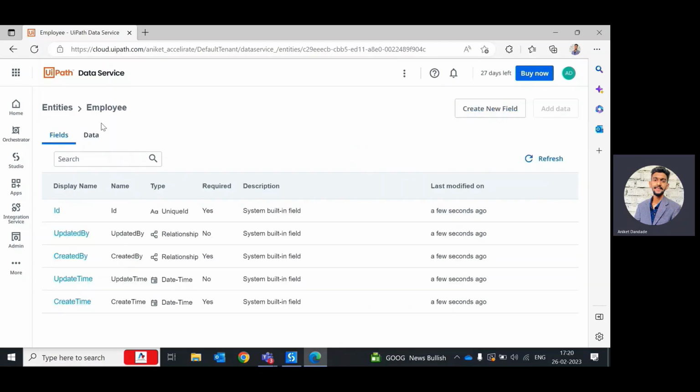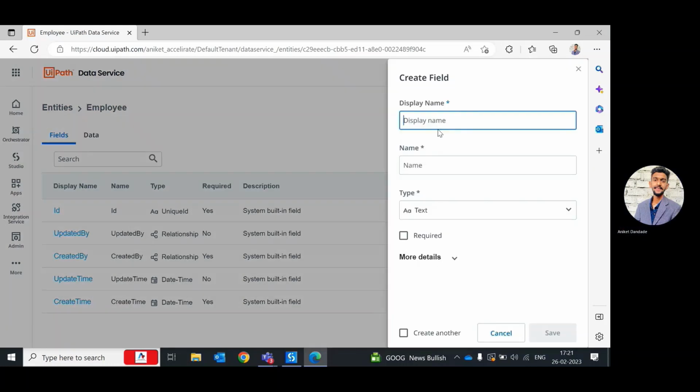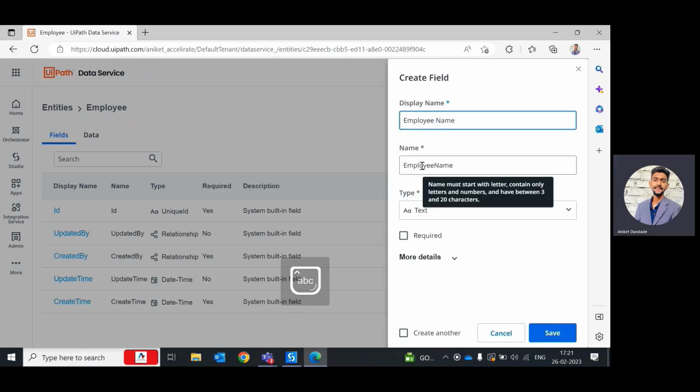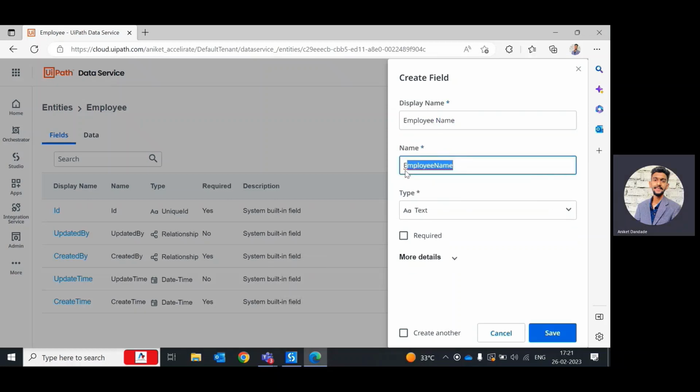Click on that and here you can also add a field. Field means the same as a column in a table. Click on create new field. Give the name. I'm giving the name as employee name. And one thing you can notice is that the name does not have any space, and the display name has space. In name it does not contain any space.